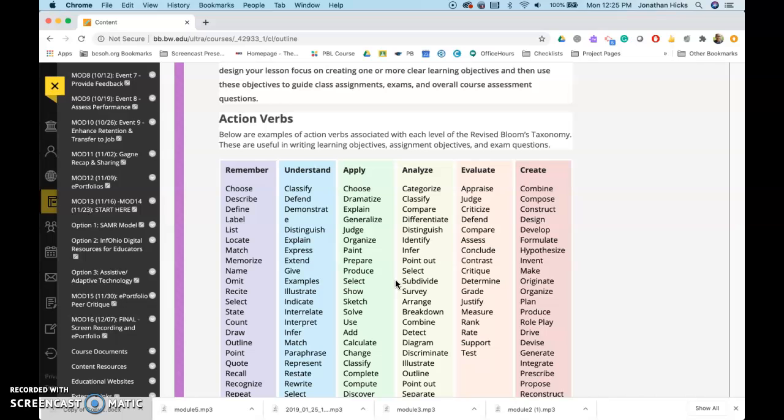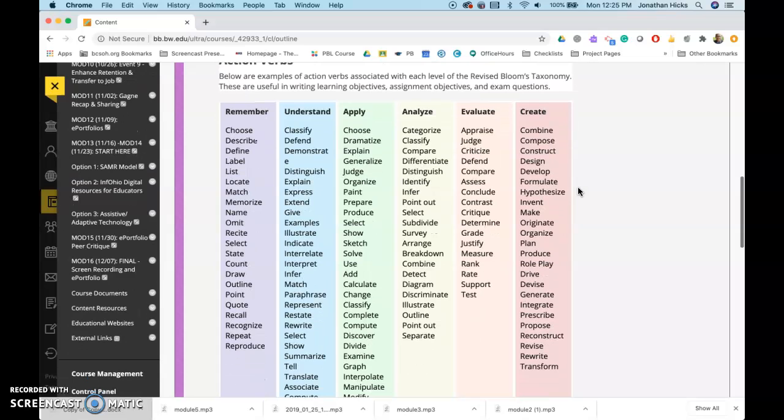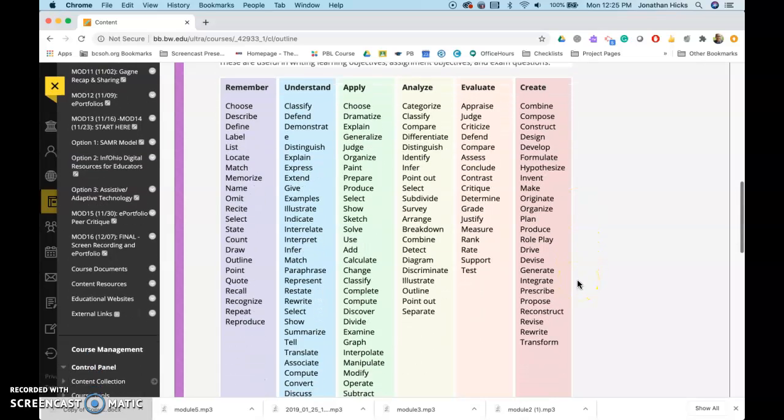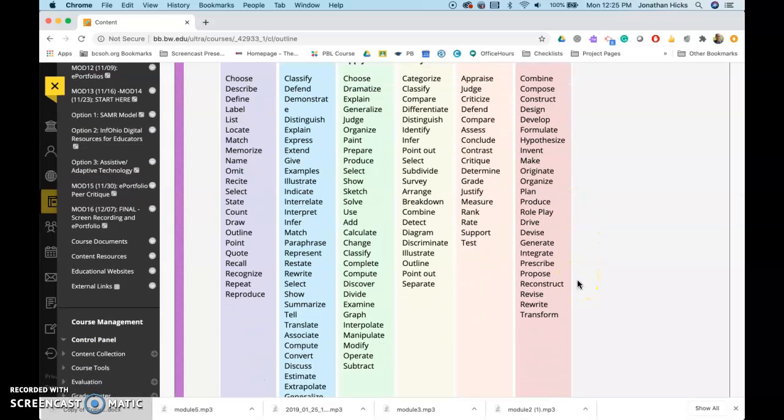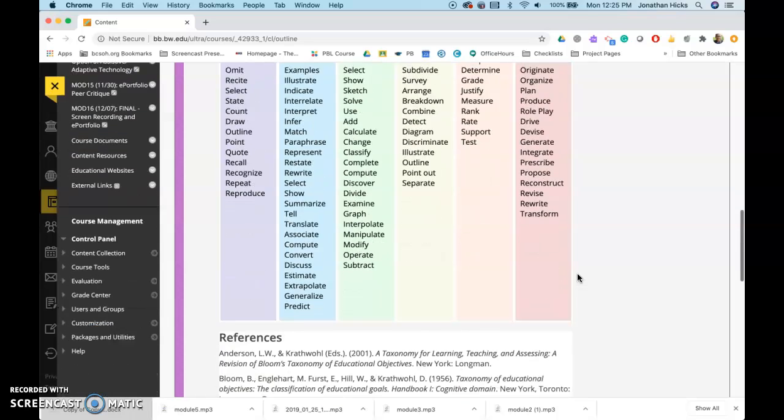These follow the Bloom's taxonomy, the revised version of Bloom's taxonomy, and I think you'll find it helpful to use a little bit more nuanced terms for the type of learning that you want students to be able to complete.